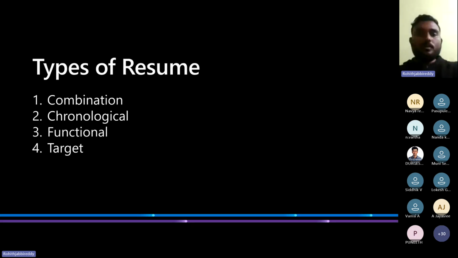And when it comes to types of resumes, usually we have four types of resumes. First one is the combination resume. Second one is chronological, then functional, and targeted. If I explain these things, the time will be more, so I will tell you about the resume template that we use for freshers. Basically, for freshers, we use the chronological resume, where we present the details in reverse chronological order. I will say about the sections.